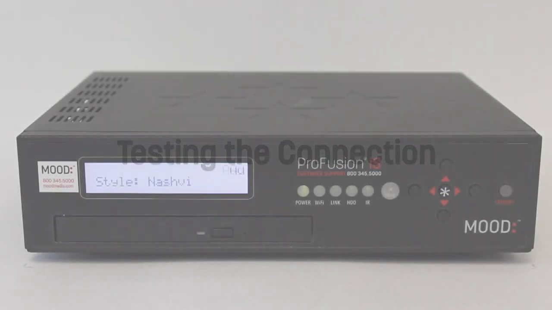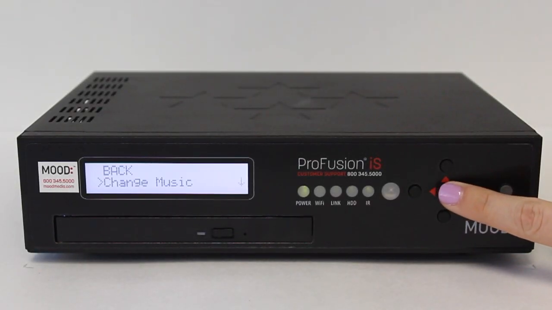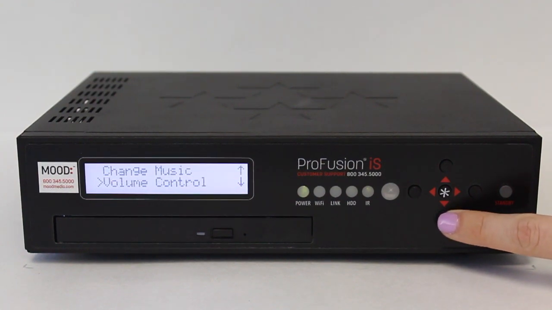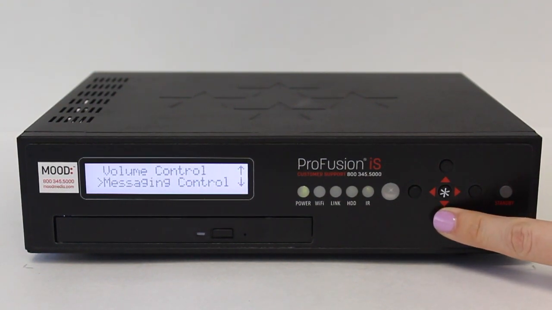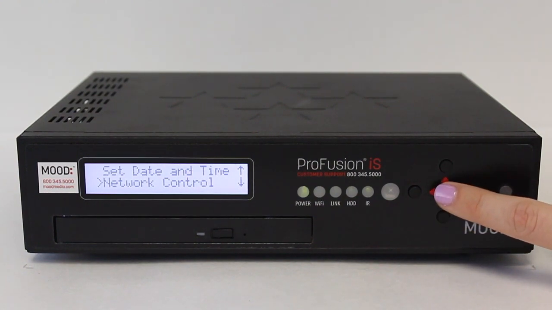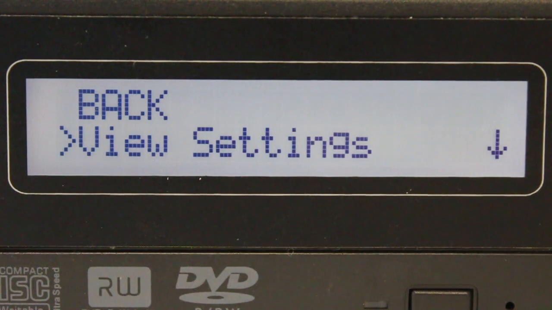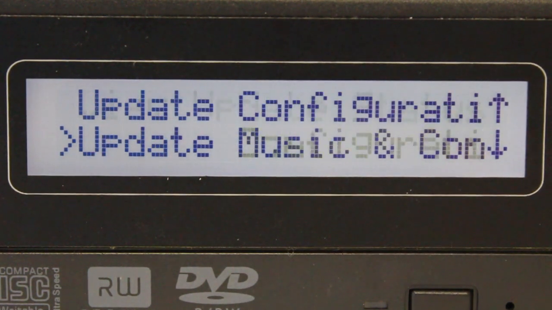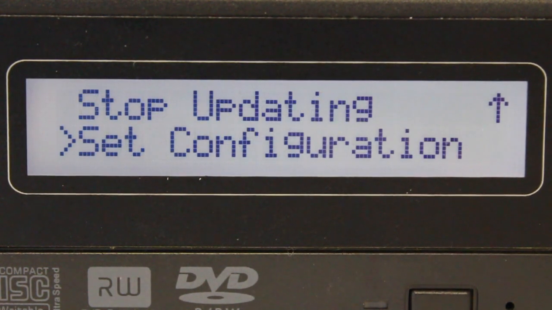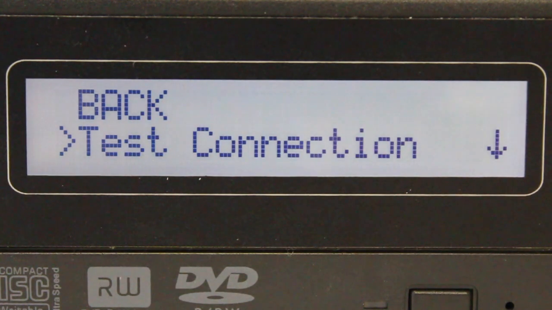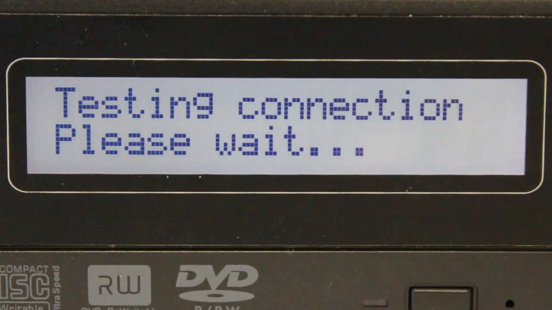To confirm that the receiver is connecting to the internet properly, we will perform a connection test. Press the start button to open the main menu. Press the down arrow button until network control is selected, then press the start button. Press the down arrow button until set configuration is selected, then press the start button. Press the down arrow button until test connection is selected, then press the start button.